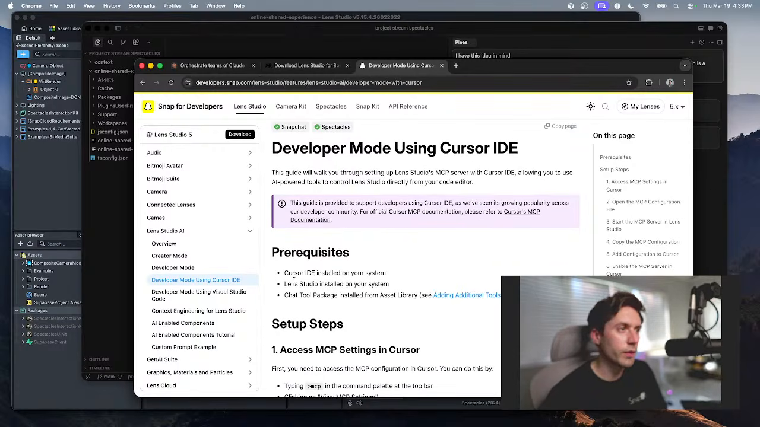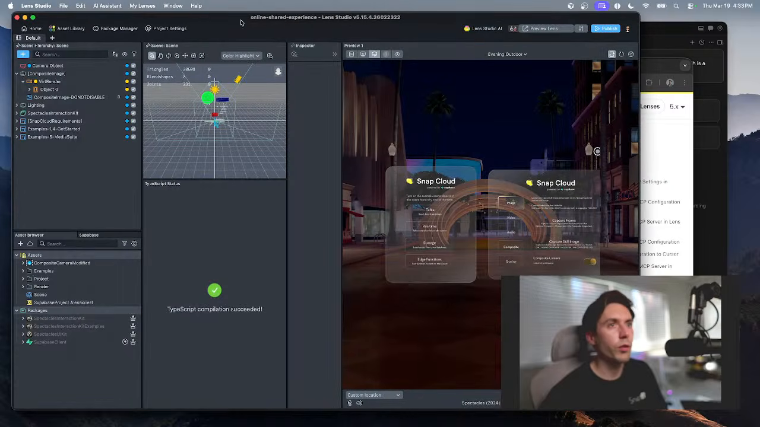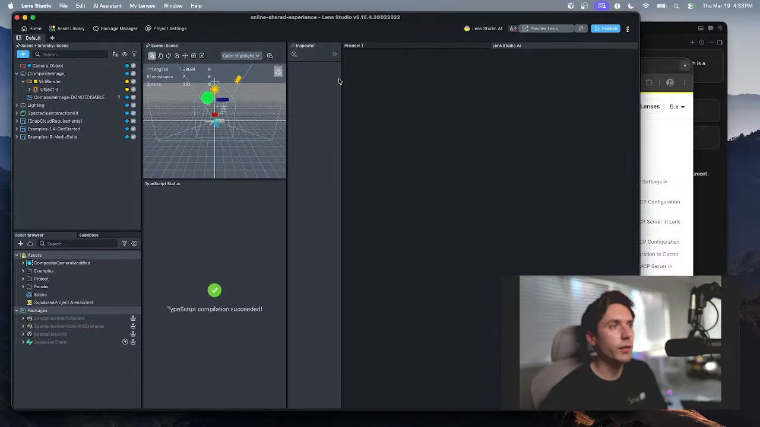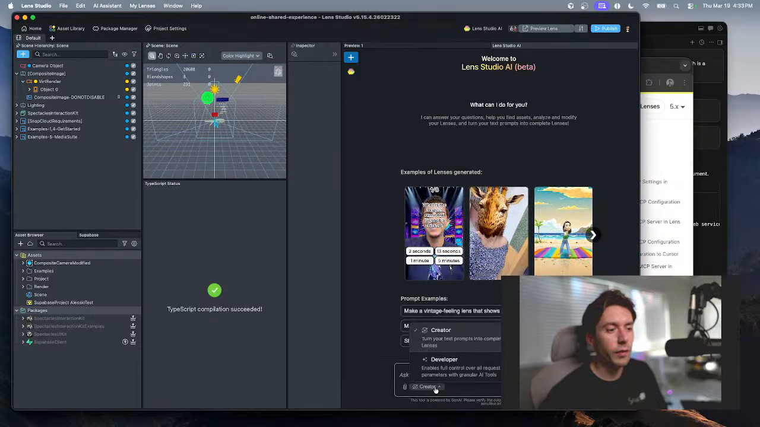Developer mode is a chat that you get in Lens Studio. You can just open Lens Studio AI and have a chat that comes out like this. You can be a creator, or you can be a developer. The developer will enable the use of MCP.